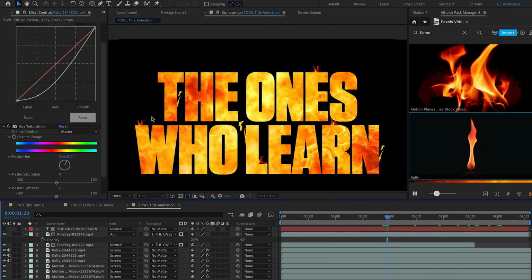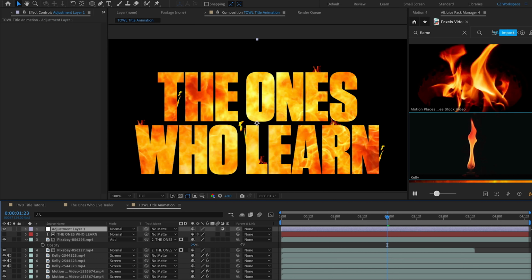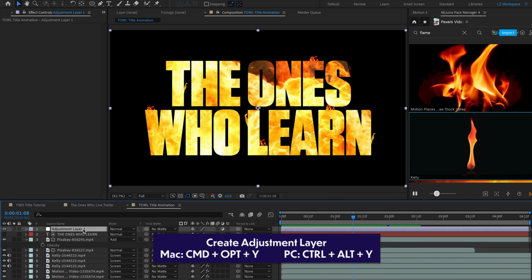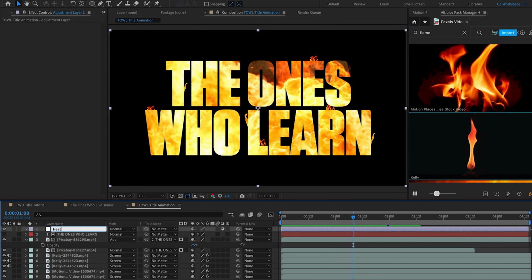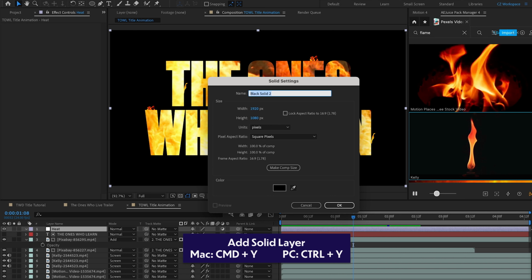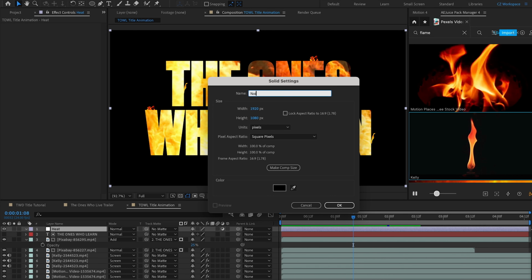Now we have fire behind our text. We have some flames along the outside of our text. Next, we're going to add an adjustment layer to this entire thing by pressing Command or Control Y on our keyboard. And we're going to name our adjustment layer Heat. And we're going to create another layer by pressing Command or Control Y on our keyboard. And this is going to be what's going to drive our distortion. So this is going to be called Noise.